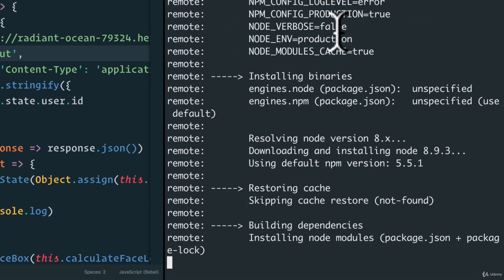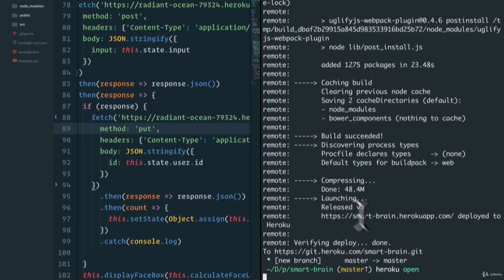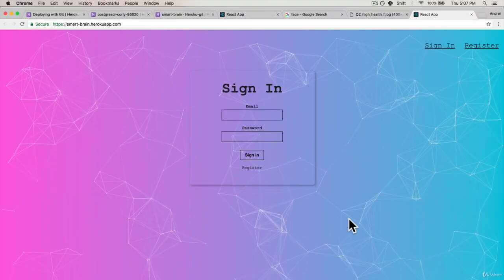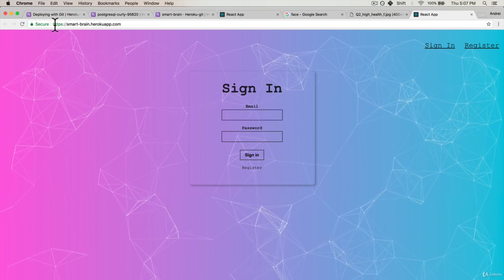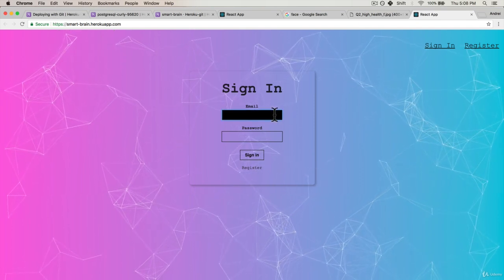Seems a little bit too easy, right? Well, let's let this run and see once it's deployed if it's all working. All right, deployment's done, and look at that, we have a new link. So let's run heroku open. And look at that, we have a new link on our front end, but let's see if it works.